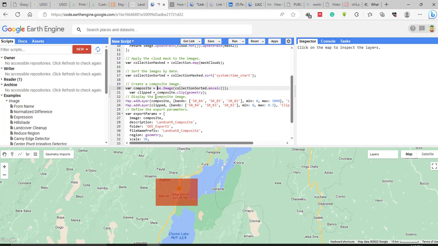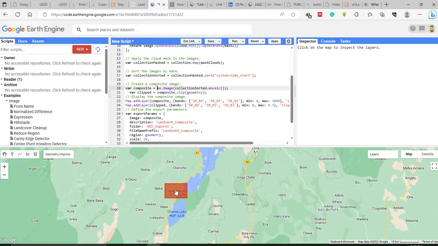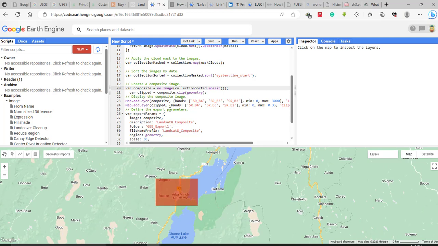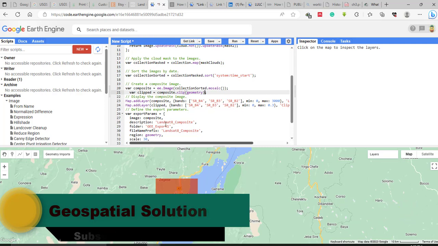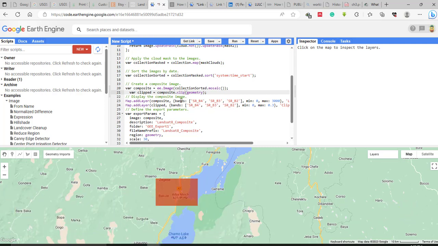composite the bands. And the next is to clip your image by using your specific polygon. So this is my area, and I need to clip this composite image. You have to declare the variable like clipped equals composite dot clip by geometry. So this will extract the image to this specific location. Next is to display the image on the map layer.